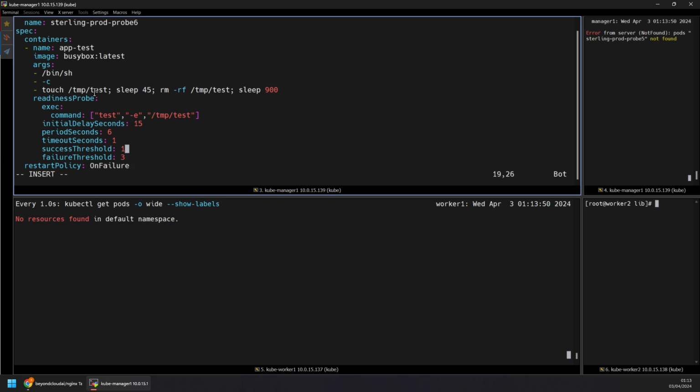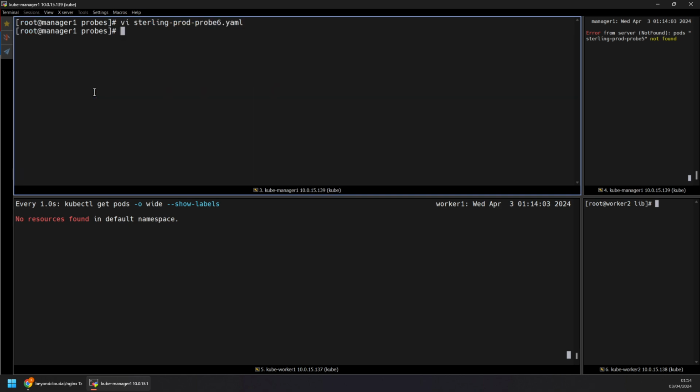Here it's going to understand that it's not ready, and it's going to remove it from ready. So it's going to come up with the ready state, and then you can see that it is getting removed from the ready state. So that is what we are going to see in this video.